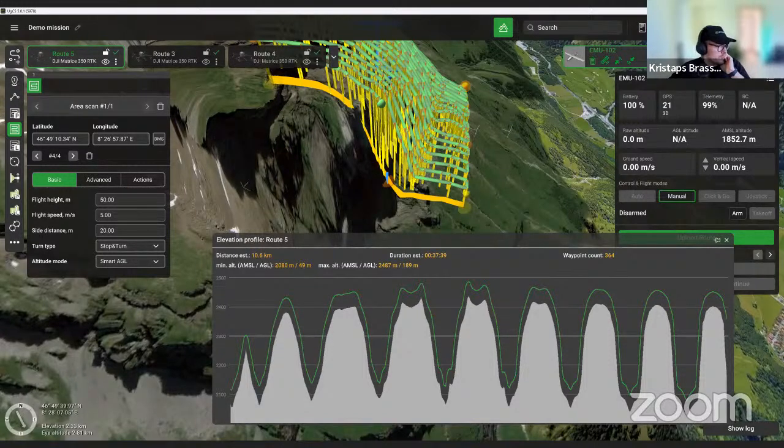Okay, let's see what else. What are the questions I can answer now? One question I have is about the focus for the Zenmuse P1 camera. This is still actually set in Pilot 2. UgCS, at least UgCS desktop, doesn't really handle the camera focus, so that part is done on the mobile app.